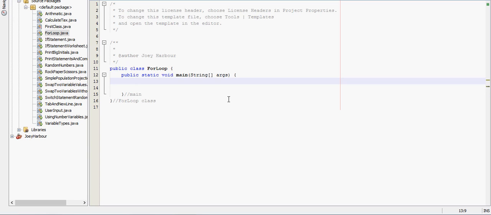In this video, we're going to go over a for loop. A for loop is actually something very important to know. Those are used all the time in coding. It's like one of the two or three main building blocks of Java code.